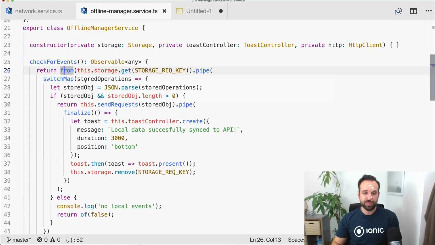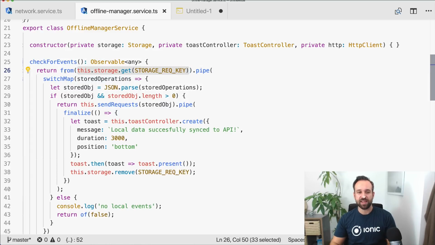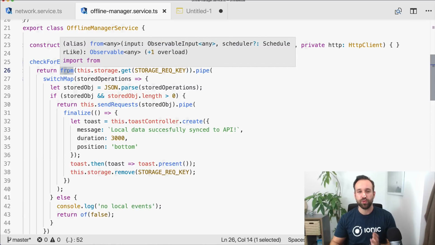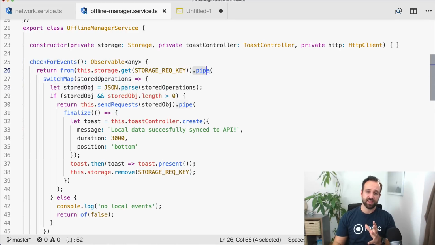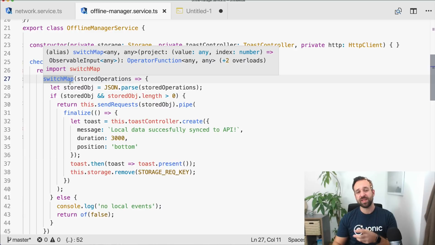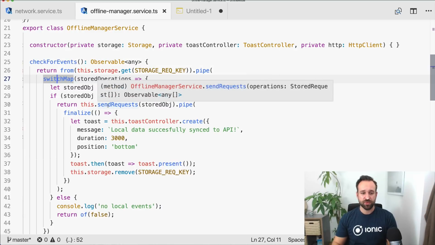So what we're gonna do is we get the information from the storage, and by wrapping it inside the from, we basically make a promise to an observable. So then we can use pipe again. SwitchMap switches the return value to a new observable.